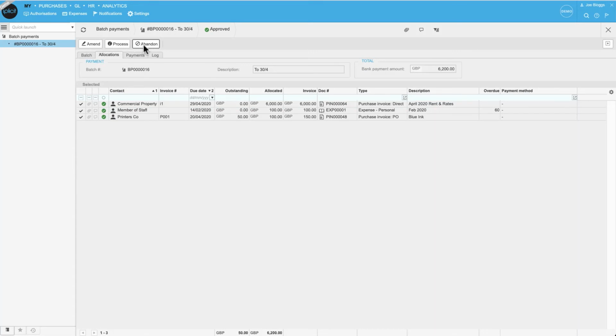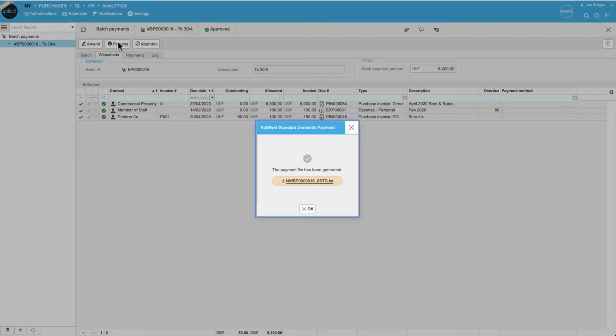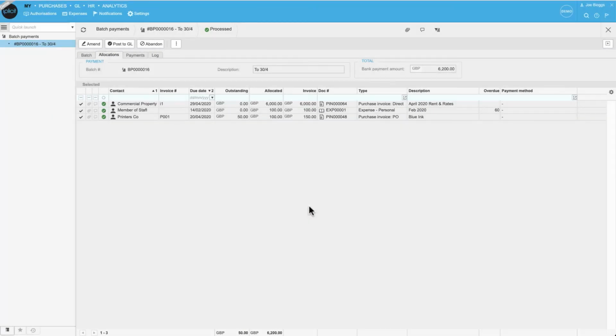The next stage is to go ahead and process the batch payment. Selecting Process will produce a file associated with the bank and payment, for example, a specific format related to NatWest for fast payments. You can also reprocess a batch payment by selecting the three dots. For example, your file may have been rejected by the bank as the payment is in the past.